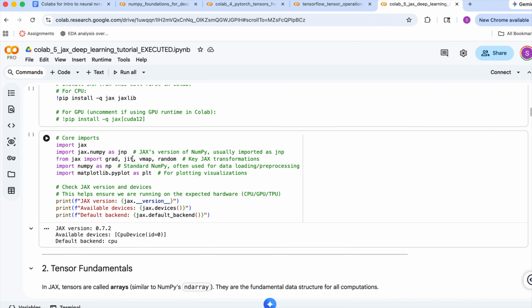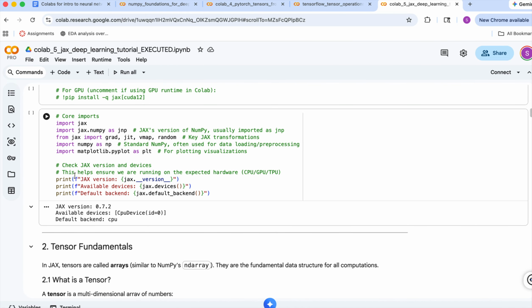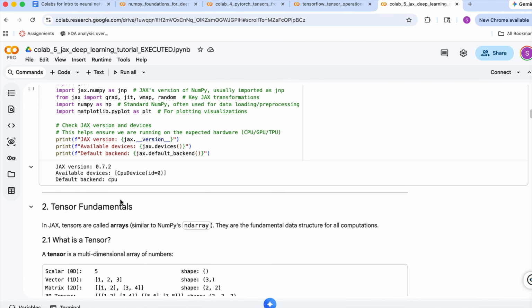Next is importing the core Jax libraries like jax, jax.numpy as jnp, and the main transformations like grad, jit, vmap, random, and we can also import numpy and matplotlib. Then we go ahead and print the Jax version, the available devices, and the default backend. On my run, it shows CPU. But if anyone is on a GPU runtime, then they would see a GPU device listed.